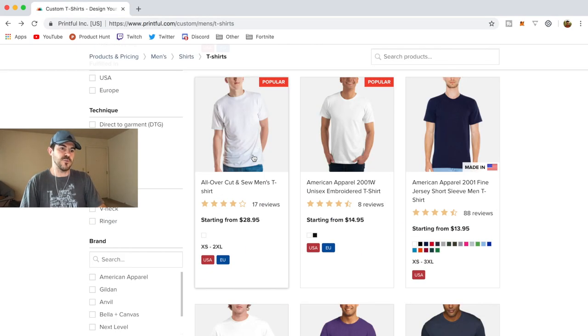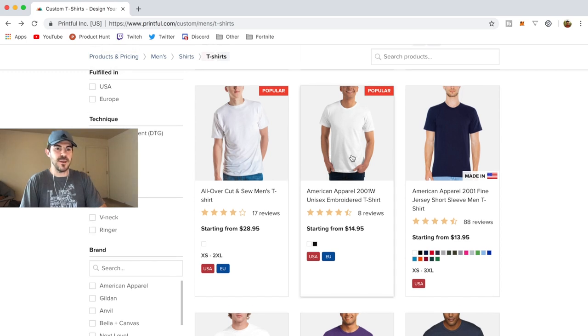All over cut and sew men's t-shirts. So this is for all over designs. Basically, it's just a design that covers the whole shirt. I've never used this one, so I can't really give you feedback on that.